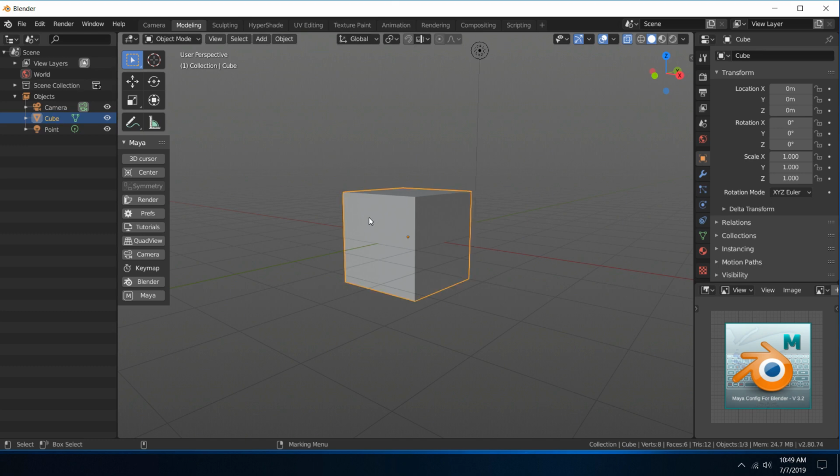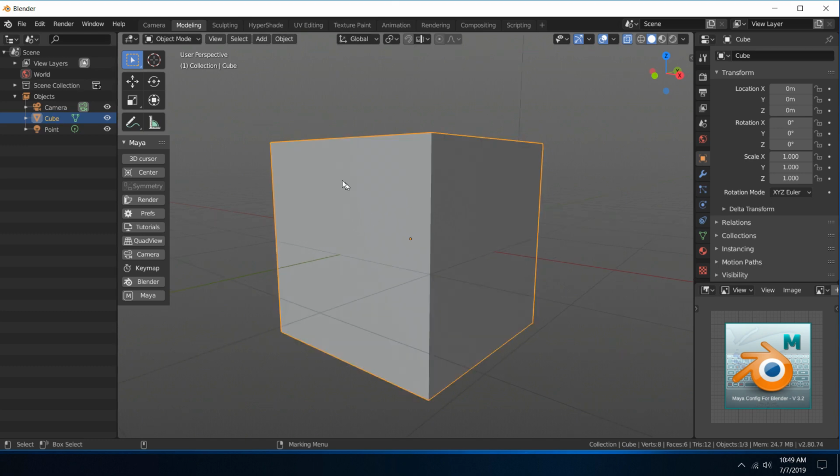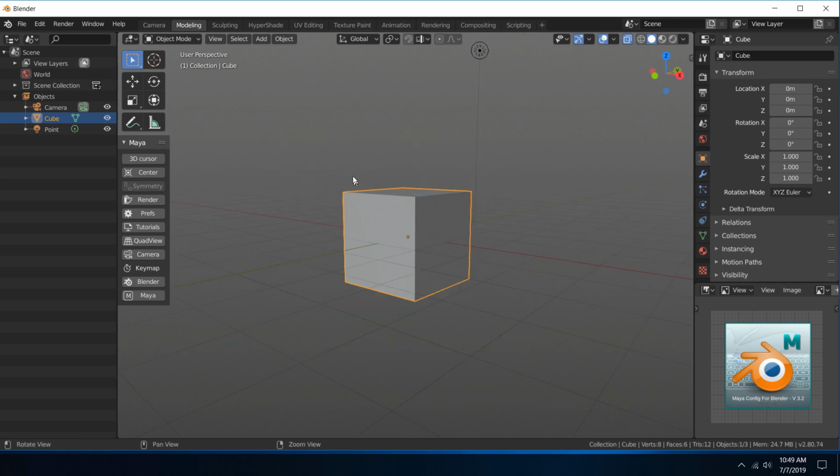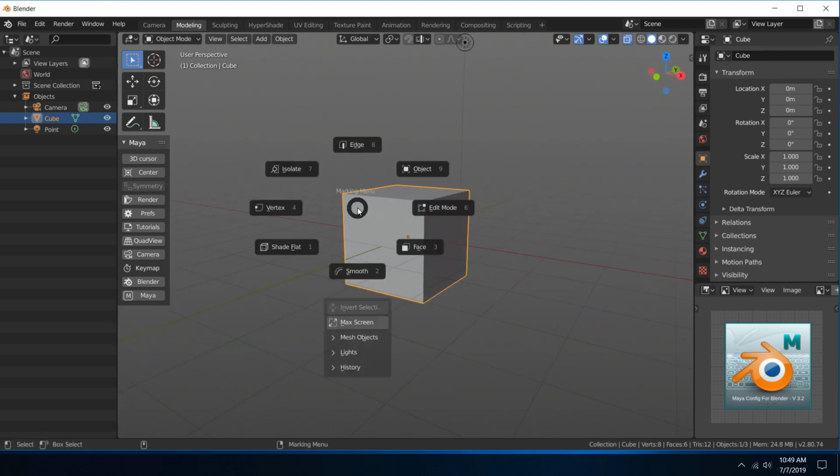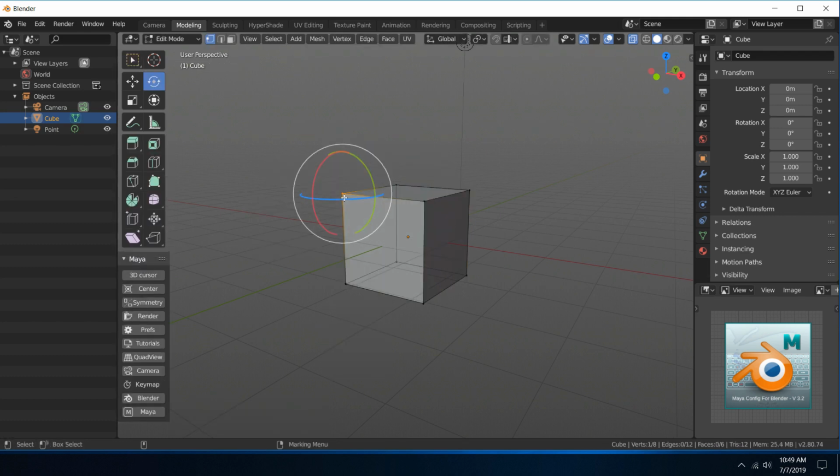So in this version, I've added something that's been kind of long awaited: the box selection tool. It has the ability to use shift or control to add or subtract from the selection. So I've added that to your transform widgets.